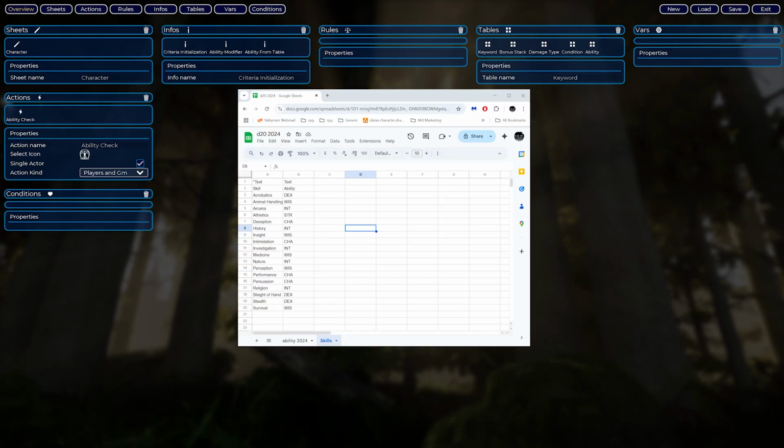I created this simple spreadsheet with all the skills here, and here it's a column saying what is the ability that skill kind of belongs to. And we will import this into the game and use it for the Dungeon Master to choose.